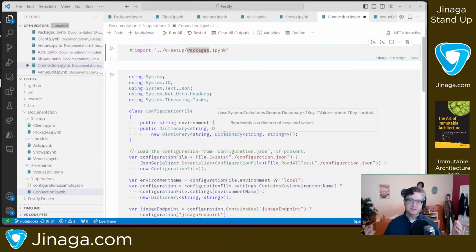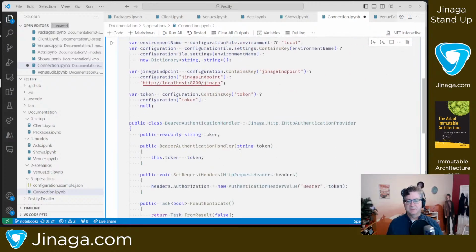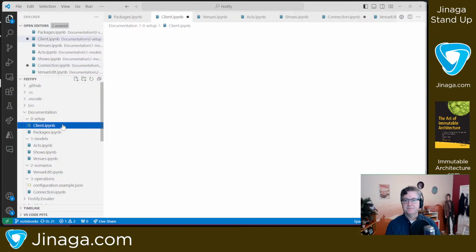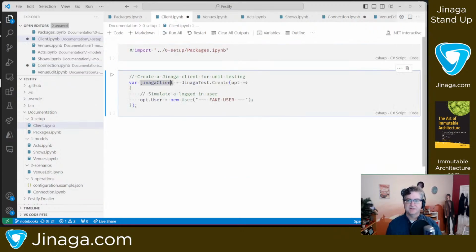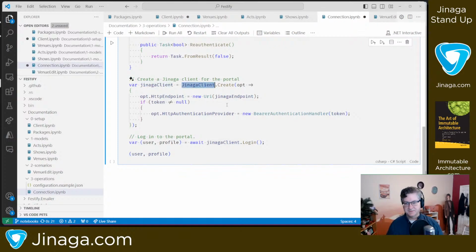So we import the Jinaga packages, and we make those available so that we can create a connection. A connection is very similar to the client IPYNB. Let's open that one up. And we can see that it imports packages, and it sets up a Jinaga client. This one's using Jinaga test and a fake user, while this one is using Jinaga client. And so this is all of the capabilities of the runtime Jinaga client, including setting up an HTTP endpoint and an authentication provider. That's going to be important because we're going to connect to our real Jinaga replicator.